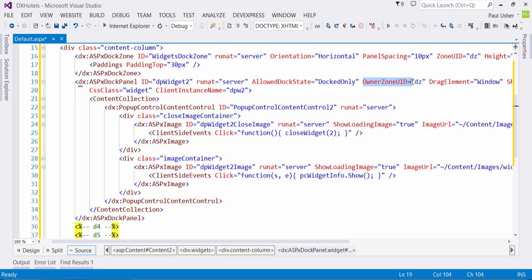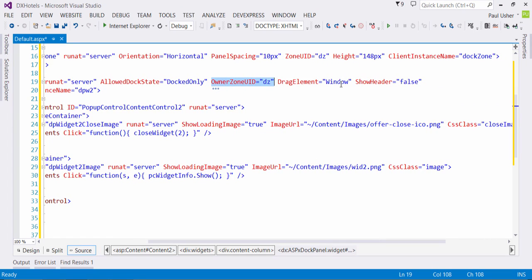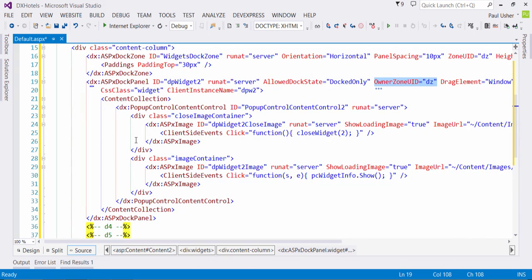Again, the critical element is setting the owner zone UID. This has to match the relevant dock zone, otherwise your widget's just not going to appear. The drag element represents what area I can use to actually drag the element around. So we're saying you can use anywhere in the window. And we're actually turning the header control off. We're setting up the CSS class called widget, and we're giving it a client instance name of DPW2.